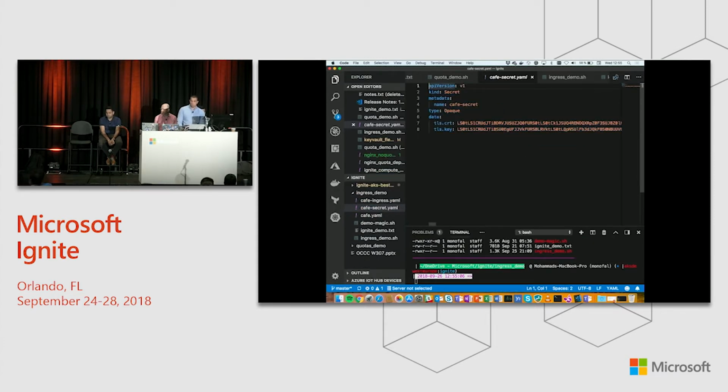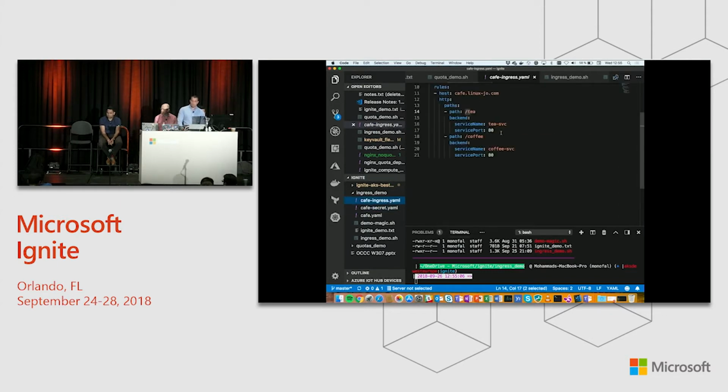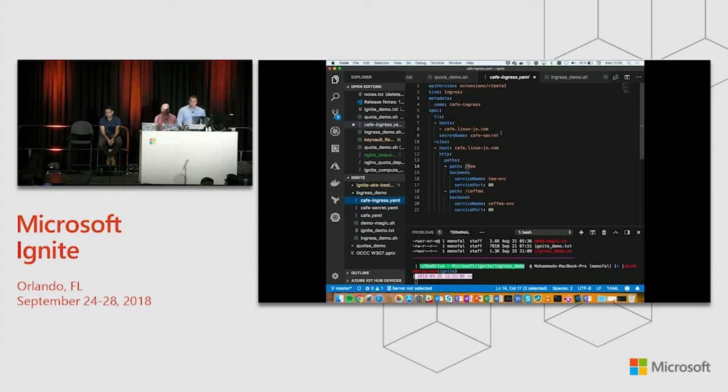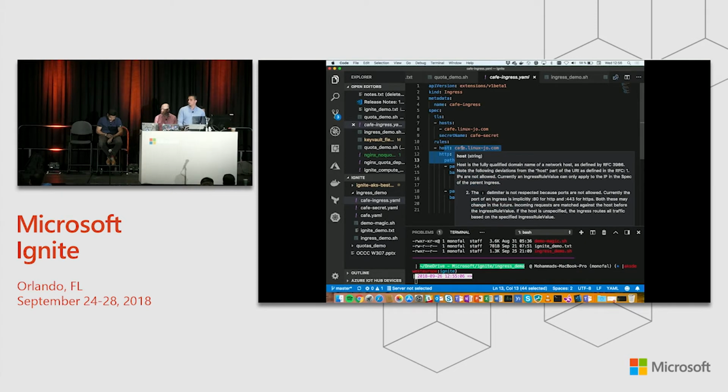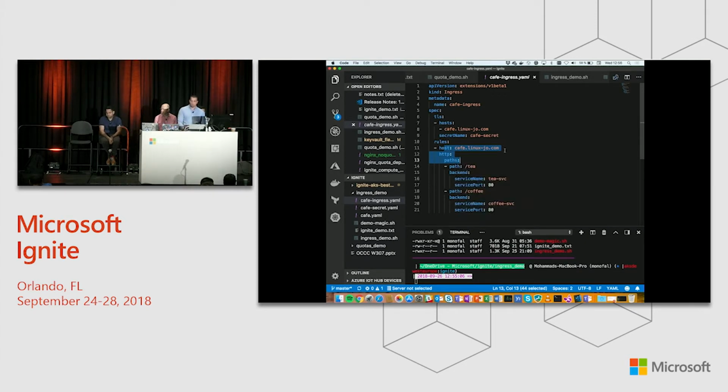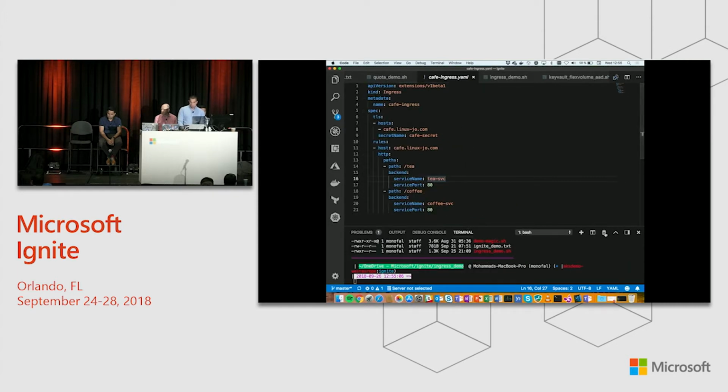The secret is holding my TLS certificate, right? A self-signed certificate, just for testing purposes. And here I have the ingress object itself. In the ingress object, I'm referencing the TLS certificate, which is cafe secret. And then this domain, cafe.linux-joe.com, is mine. So if you hit cafe.linux-joe.com/tea, go to the tea service. And if you're hitting /coffee, go to the coffee service. So let's get this done.